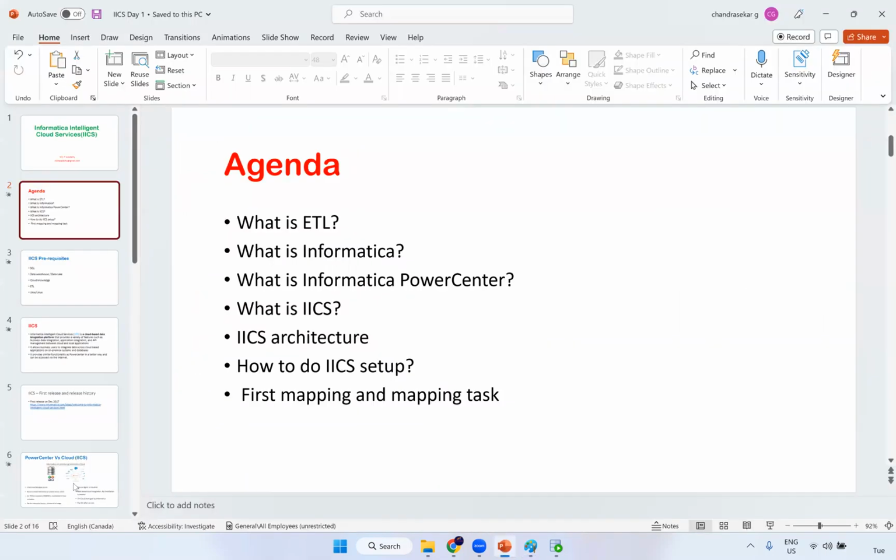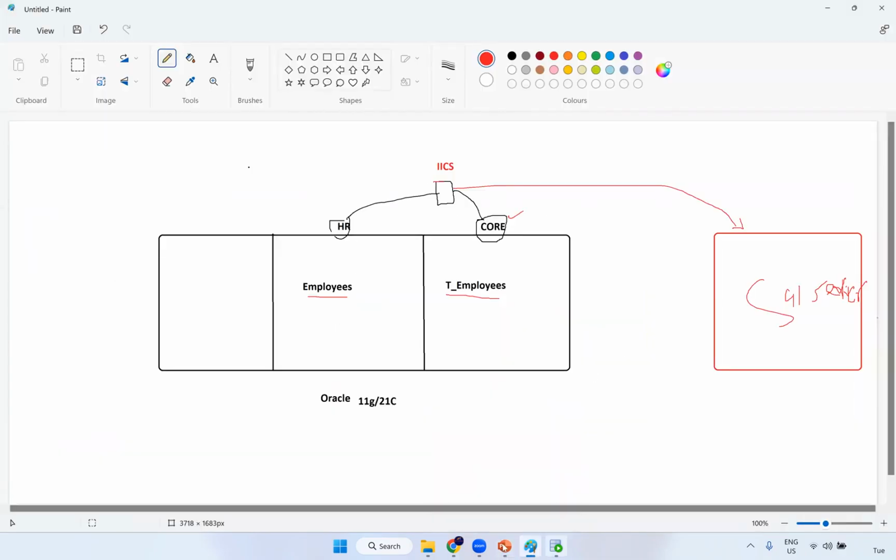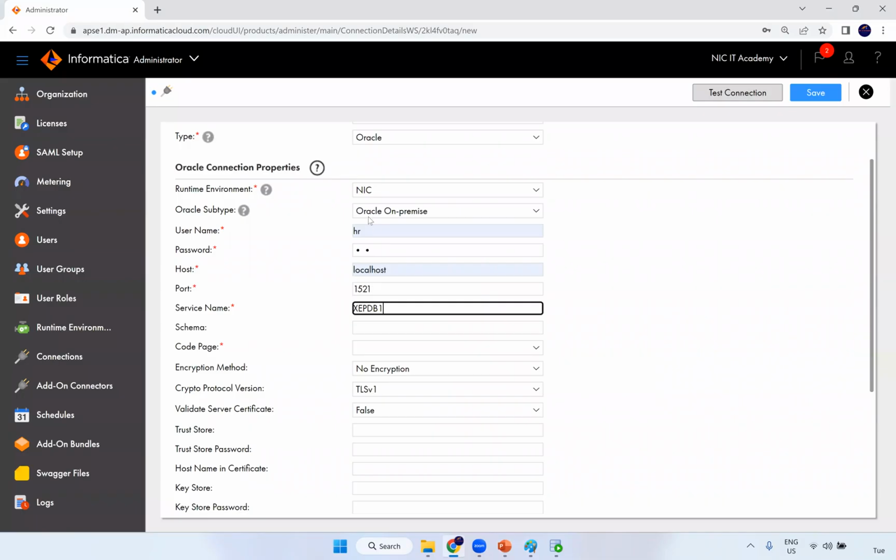Secured agent. So this is our runtime environment. Okay, Cloud Secured Agent, right? This is our runtime environment, so our local runtime environment.